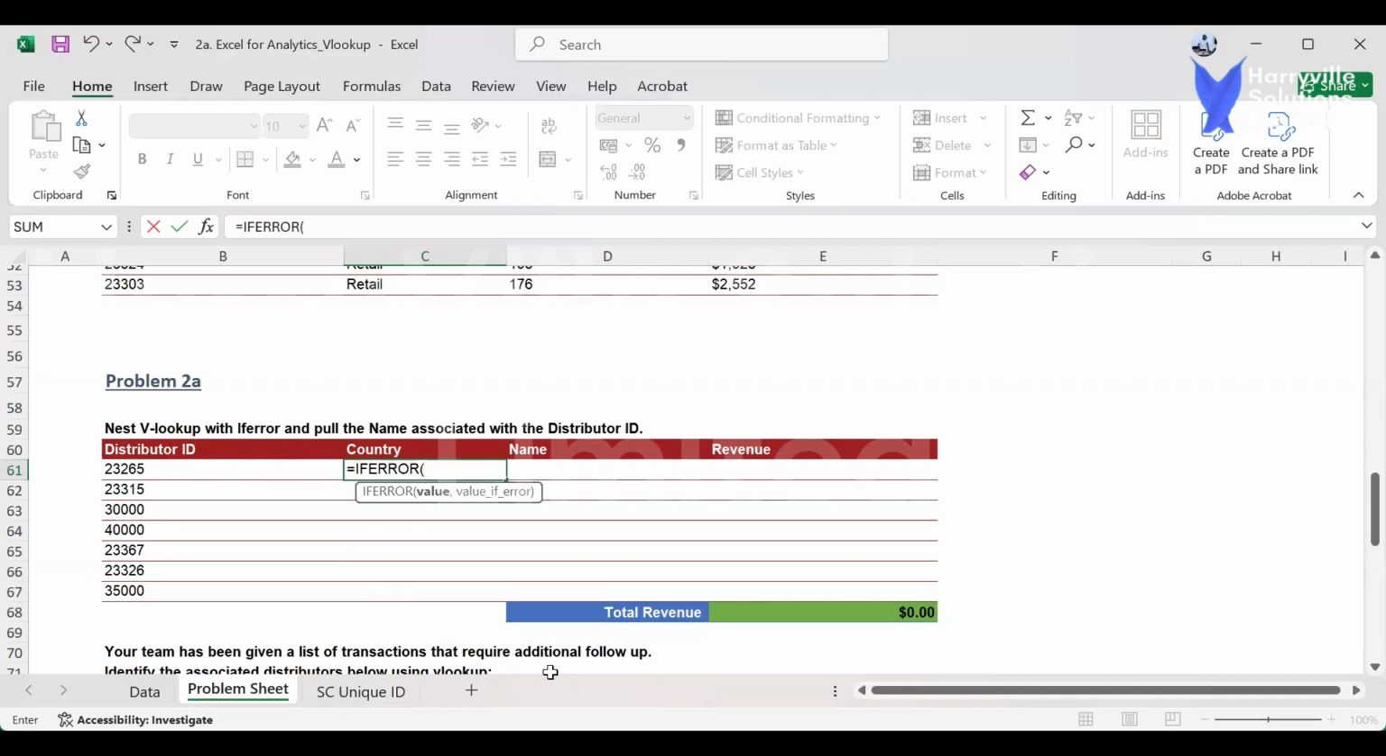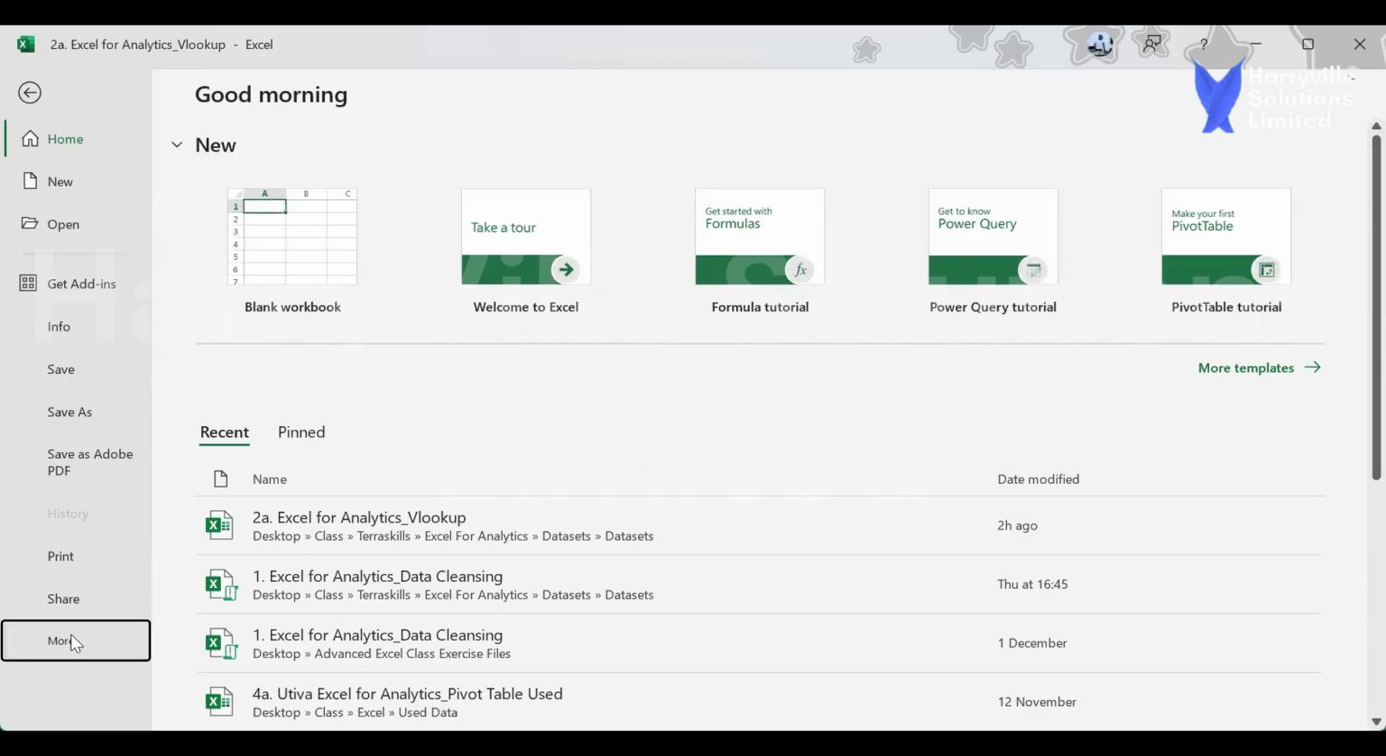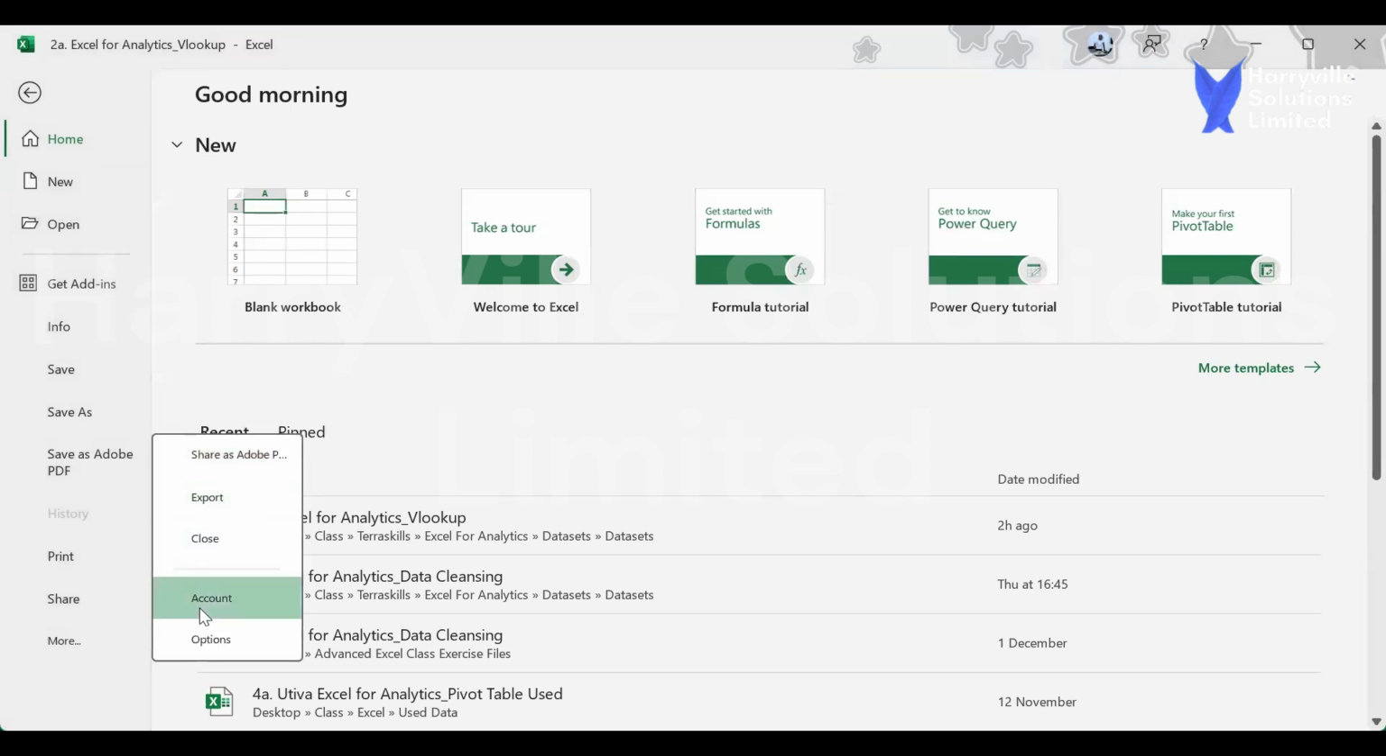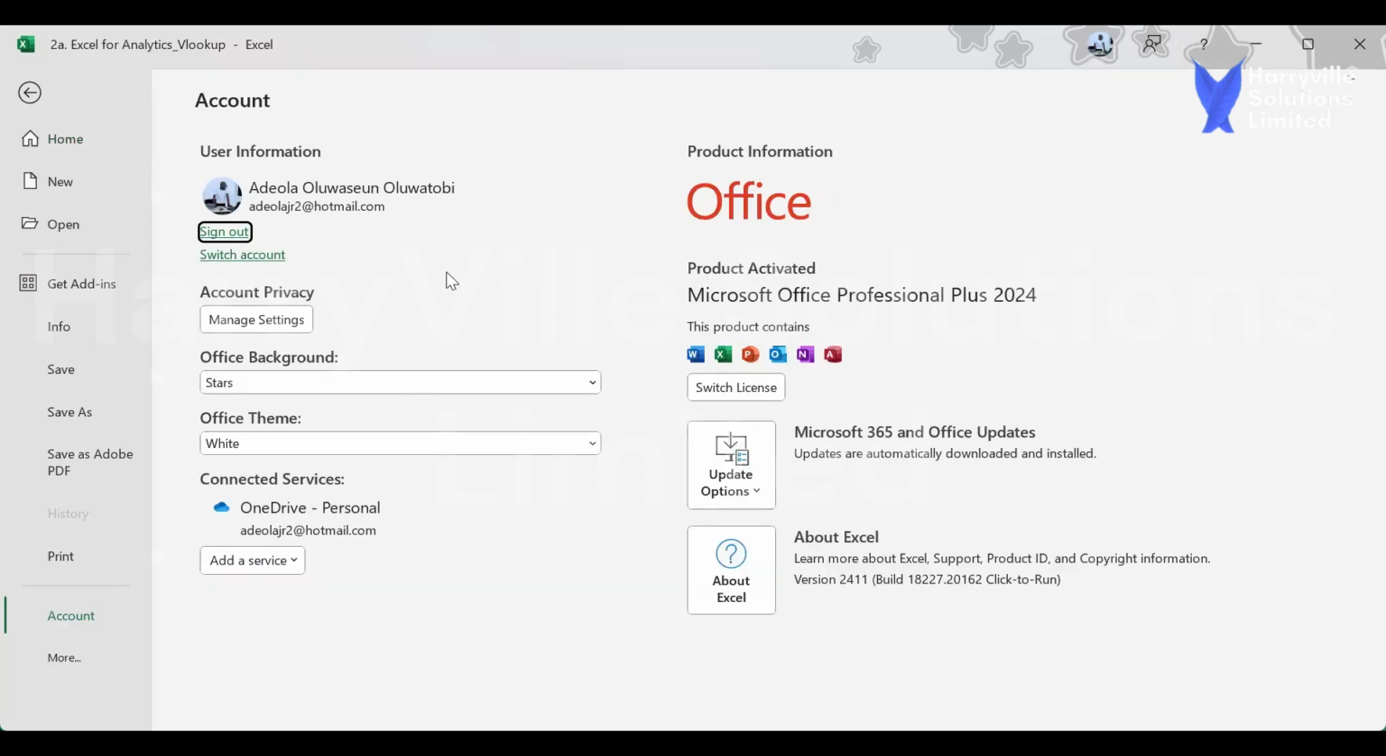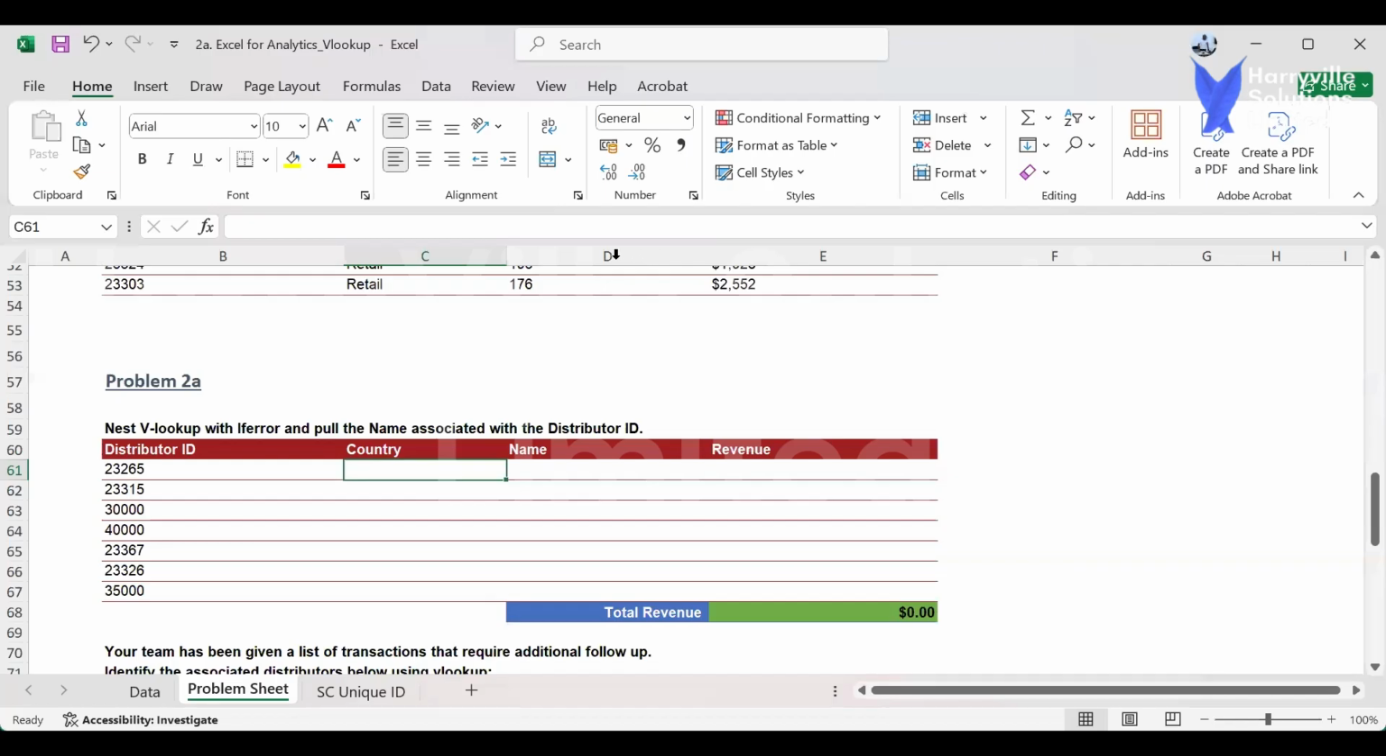And this IFERROR is for updated Excels. If your Excel software is up to date, just like my own, the latest Office version, the latest version of Office is Microsoft Office 2024. There's a combination of both Microsoft 365 and Microsoft Office package 2024 is the latest. So I'll say equals IFERROR.